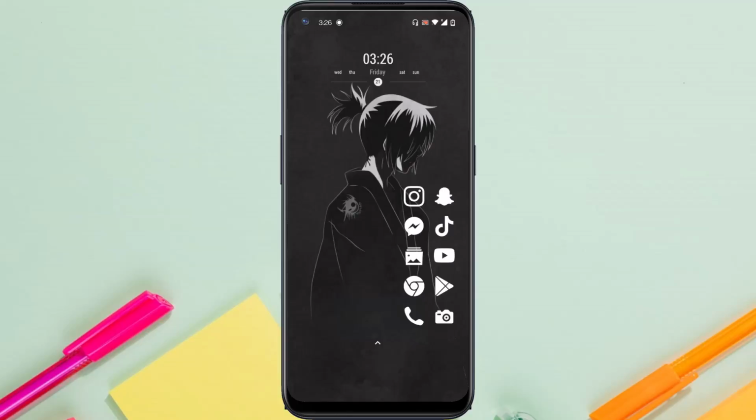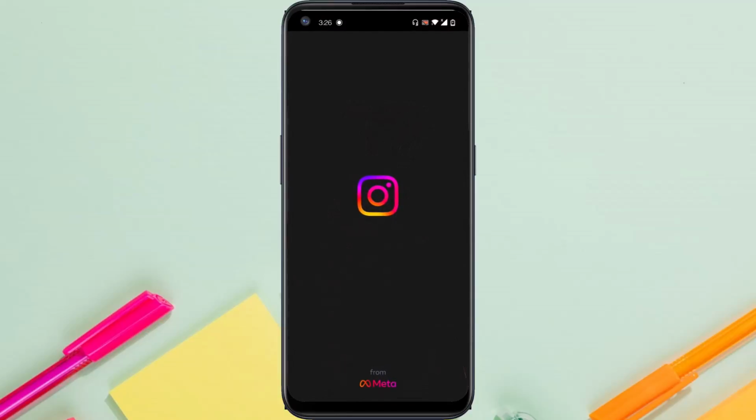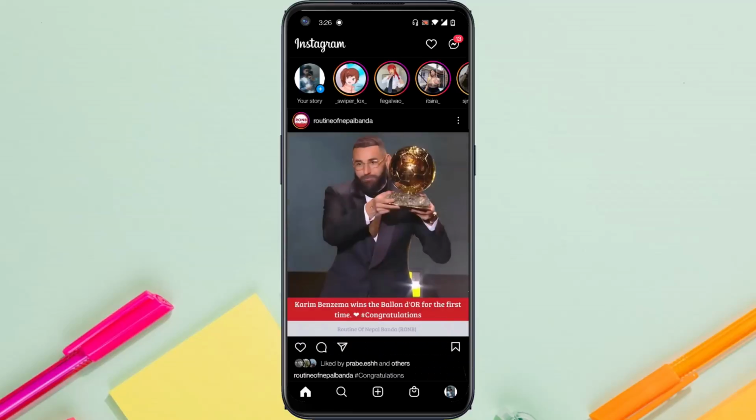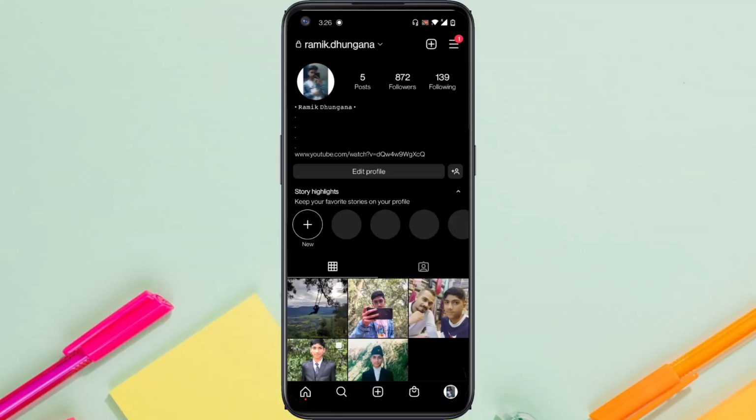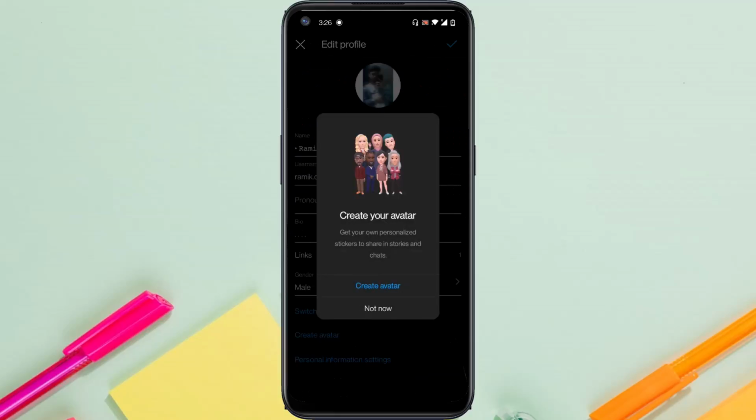In today's video, I'll show you how you can change the username of your Instagram account. So to do that, first of all, go to your Instagram app. And now once you've opened the app, simply go to your profile by tapping the bottom right corner of your screen. And now simply tap on edit profile.